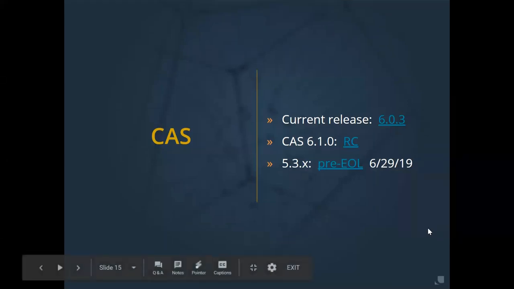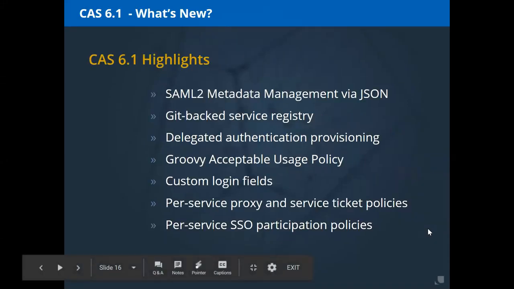Okay, next slide, please. Now I would like to overview some of the new features which will be available in the next major feature release version of CAS, which is 6.1. CAS 6.1 contains many new features and, of course, bug fixes. Let me highlight several notable, interesting features that will be available in this particular version.